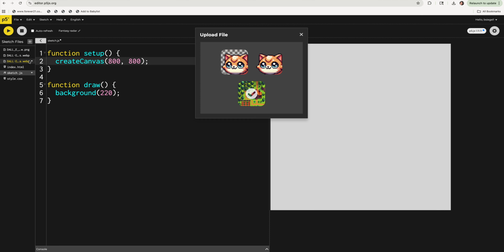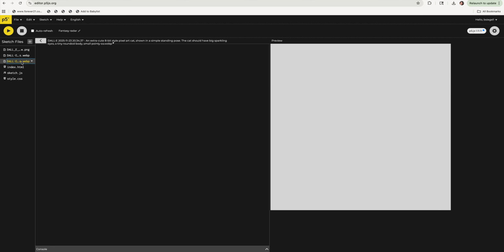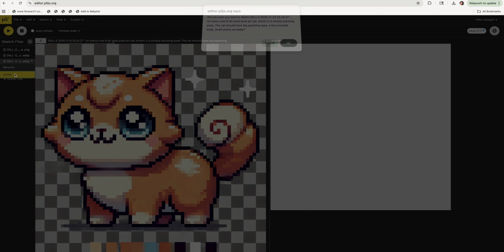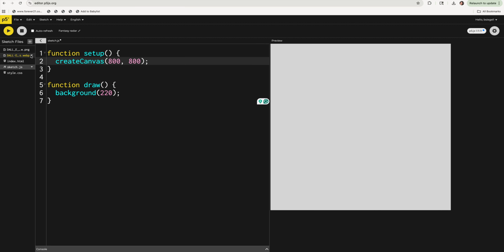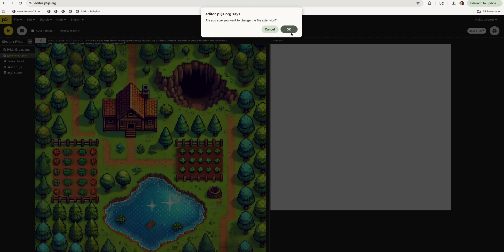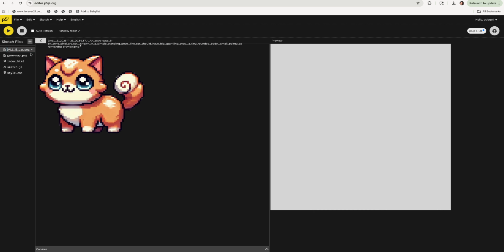Good. All right. Let's see, which one's which? Yeah, I don't want that one. Let's get that out of there. Okay, and I got my cat. I'm going to rename this one. This is the game map. I'm going to change it to a PNG. And this looks like it's my cat. Yeah, so I'm going to rename this cat.